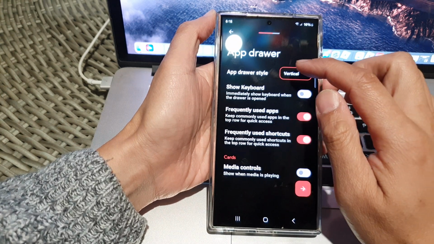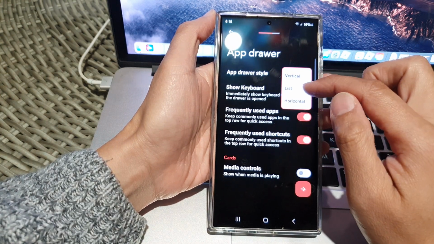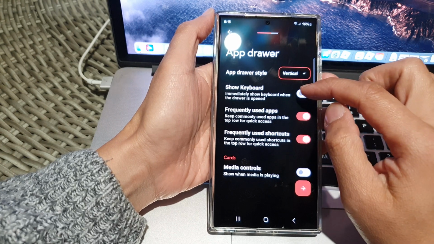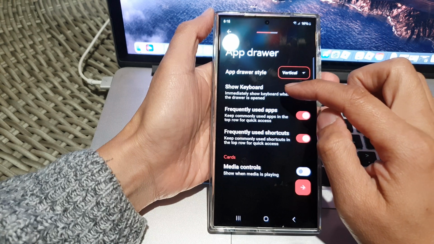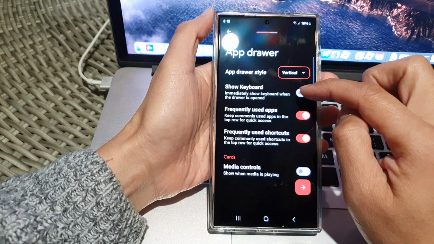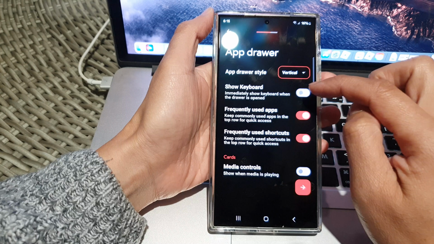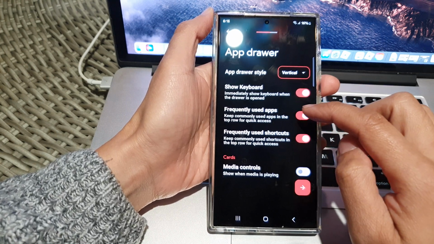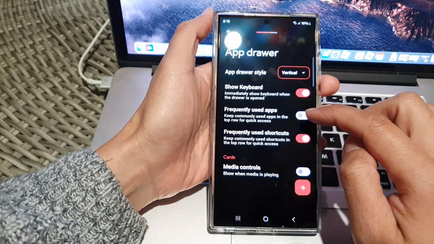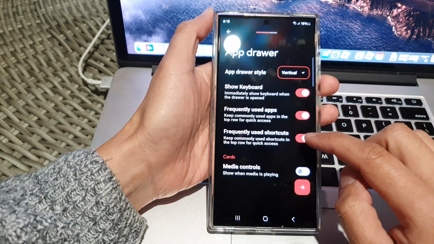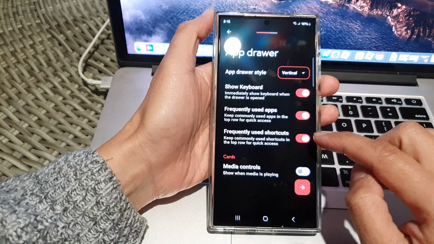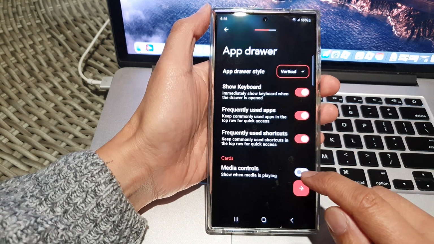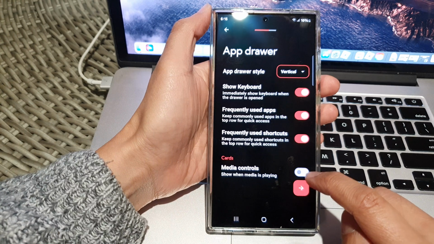In here, app drawer style, we've got vertical, list, or horizontal. And then choose whether you want to show the keyboard or not. So immediately show keyboard when the drawer is open. So tap on it to turn it on or switch it off. And here, frequently used apps, so you can turn it on or switch it off. And here you can also turn on or turn off frequently used shortcuts. Then you can turn on media controls, or you can switch it off.